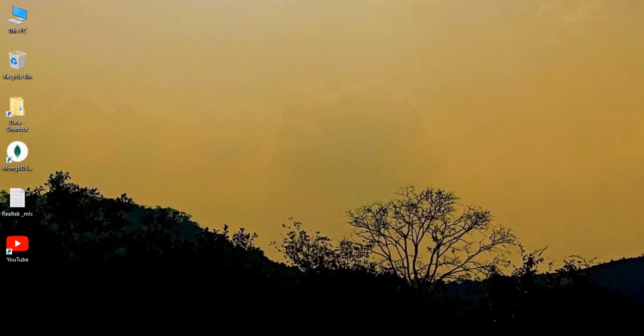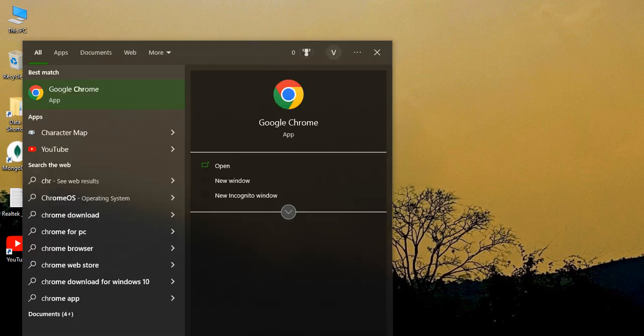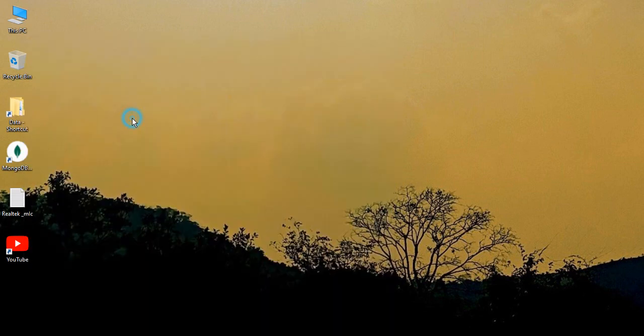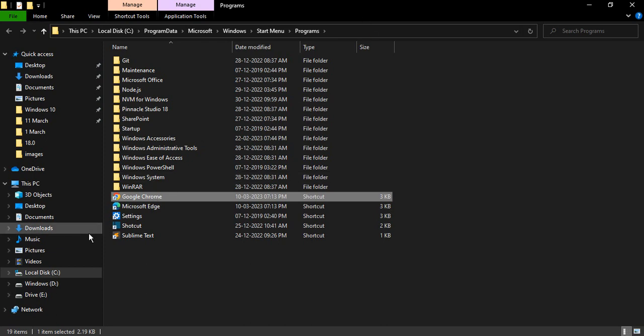Next, go to the search bar and type in Chrome. Right click and go to open file location. Once you are in this location, make sure Google Chrome is highlighted. If it has some other name like Chrome, Chrome 1 or any other name, just right click and rename it to Google Chrome. G and C should be capitals and there should be a single space between Google and Chrome.